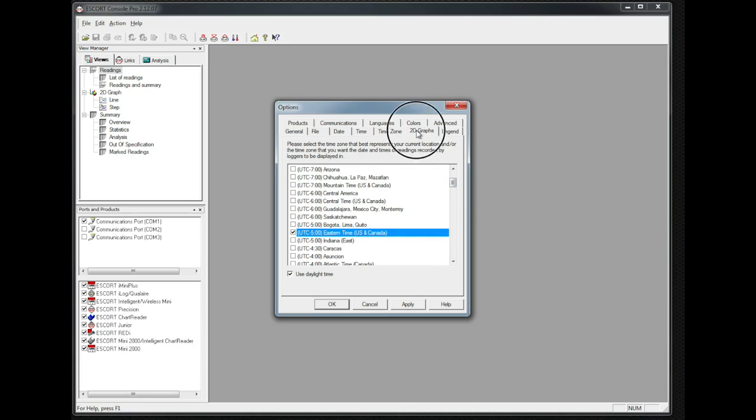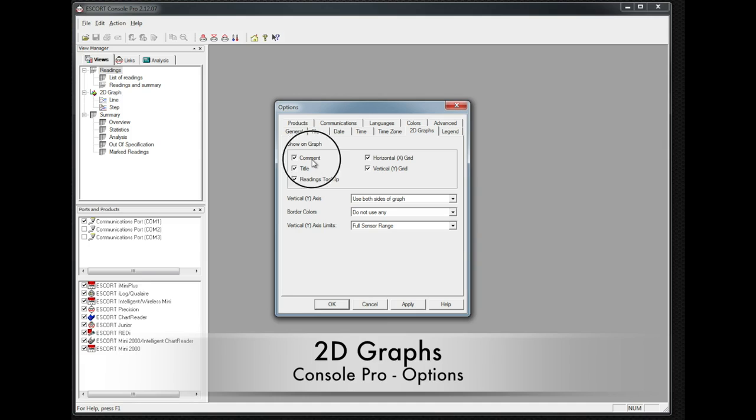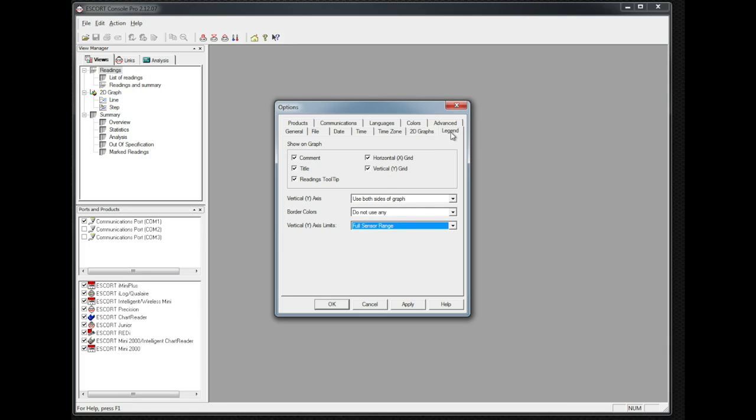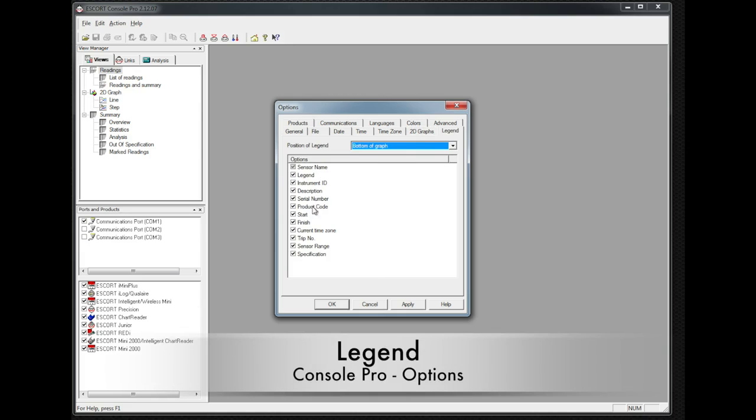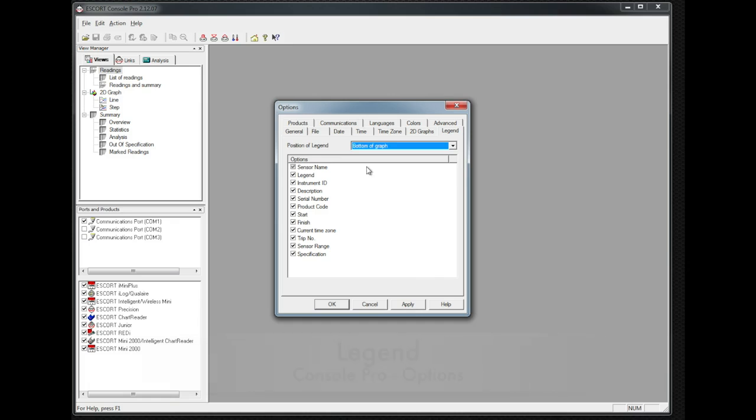The next tab is the 2D Graphs tab. Here you can choose what you want to be displayed in the graph, and also you can select the location. All the settings will be saved only when you click Apply. The next tab is the Legend tab. Here you can select what information you want to be displayed on the graph, and the position of the legend. Press Apply if any changes were made.